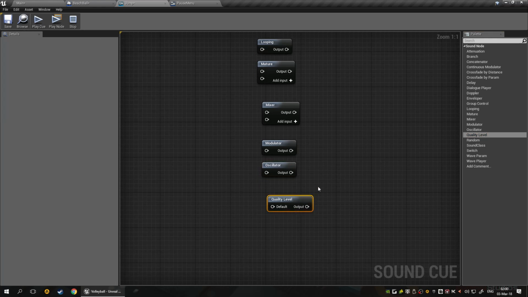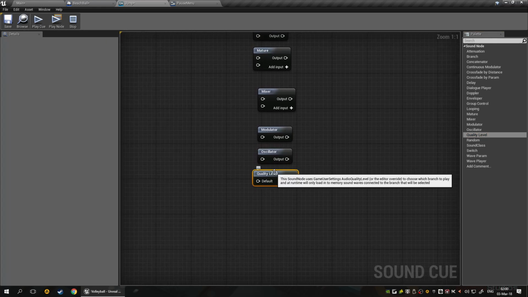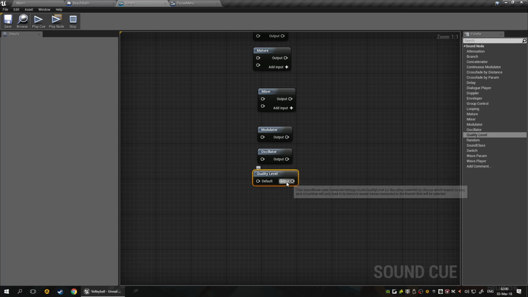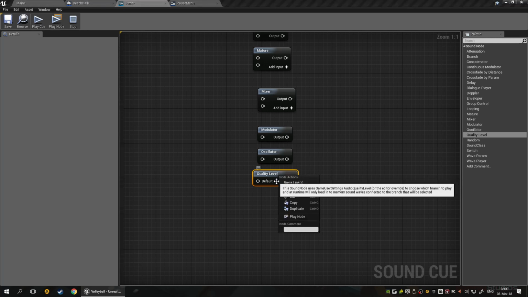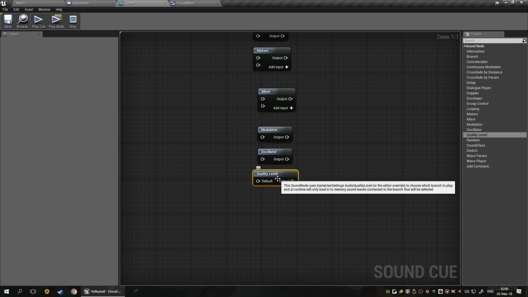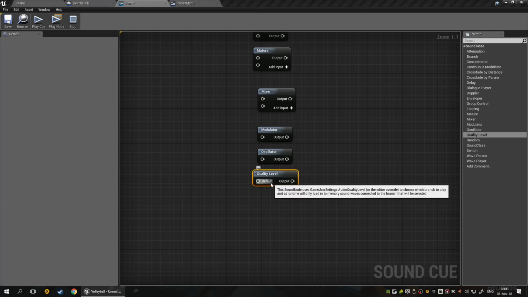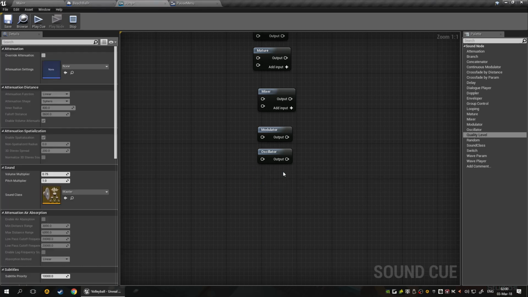Then you've got the quality level, which is fairly self-explanatory. This is from the game user settings. If you remember, we can get the audio quality level. So I'm not sure how you can get something out of this. Actually, let me think about this. But how do you specify which quality level this is to choose which branch to play? I'm not sure. You probably have to combine this with the branch. I don't know. Generally speaking, just leave your audio at the best quality, and that's it.